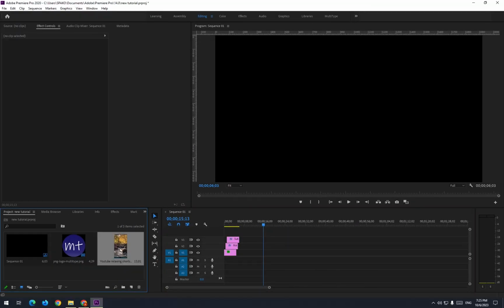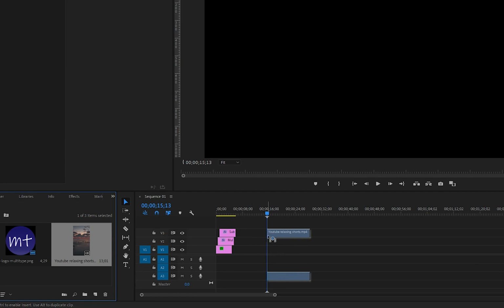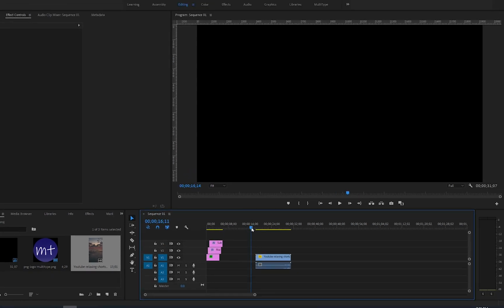So now when we add a video clip which has different resolution, it will automatically fit into your project resolution. There we go, it saves our time.